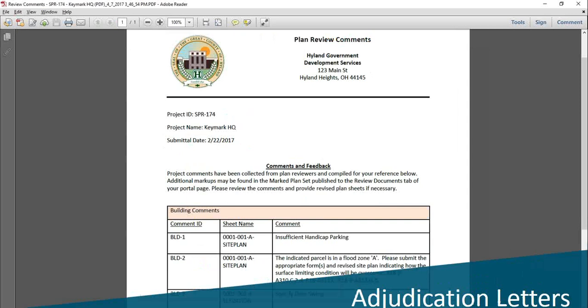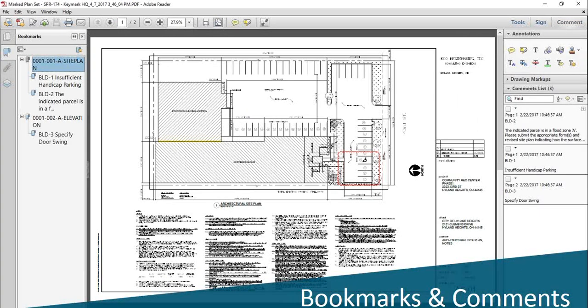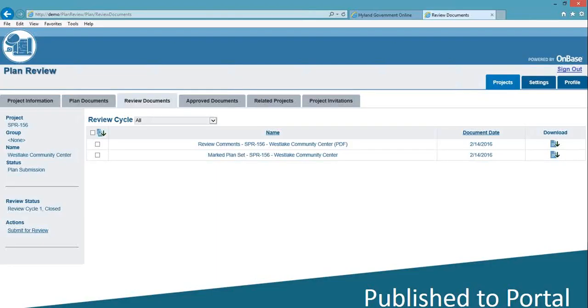And within OnBase ePlan Review, we can also compose adjudication letters. These letters are configured to have your logo and formatted as you see fit. As plan sets continue to get marked up by different reviewers, Adobe Bookmark and comment features are a native functionality within the plan review tool, so keep that in mind. And then as a reviewer, you have the ability to publish any comments in the marked plan sets back to the portal at any time for the submitter to review, make any changes, and re-put into the process.